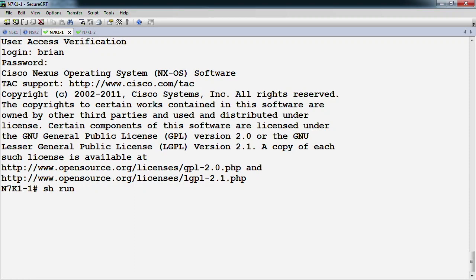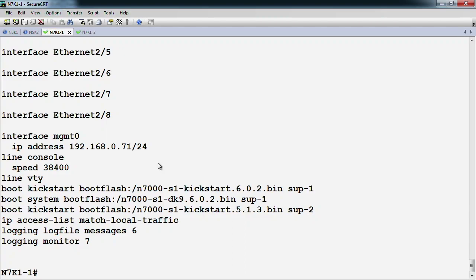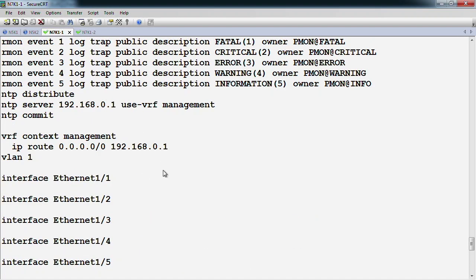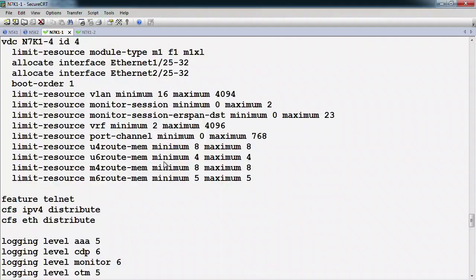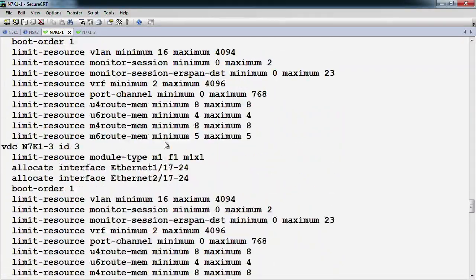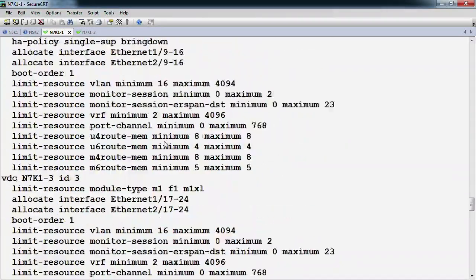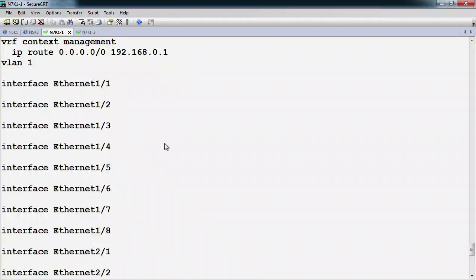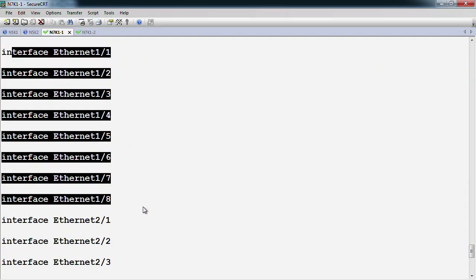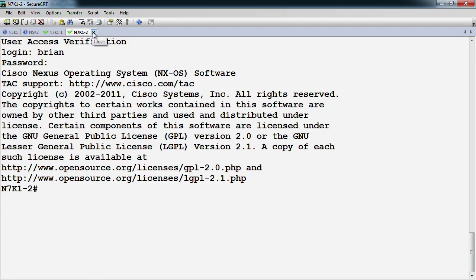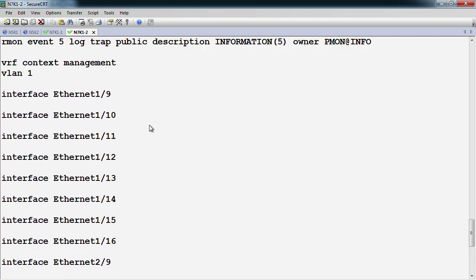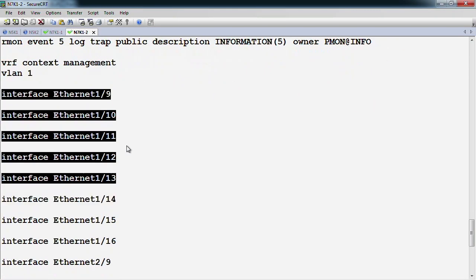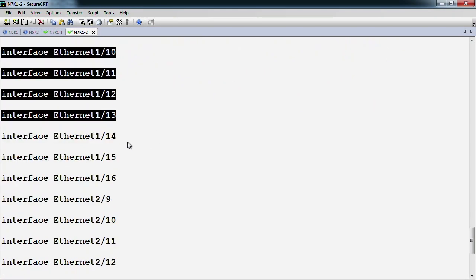So if we look at the show run, I'll say show run pipe no more, which means I don't have to wait for that more output. It's basically just default config here. So I have the VDCs that are configured, but really the key point is that for the interfaces, there's no interface config here. Same should be true on this guy. If we say show run pipe no more, okay, there's nothing configured on the Ethernet links here.